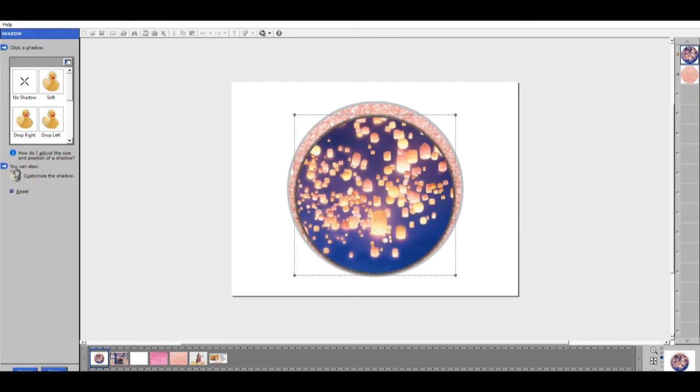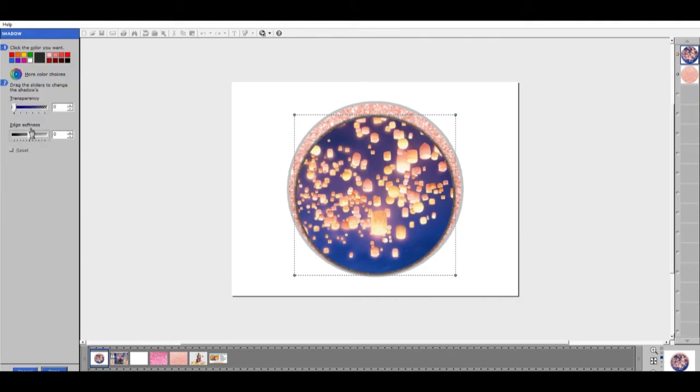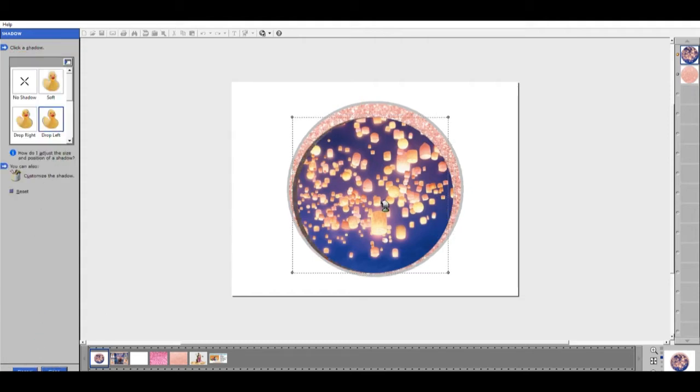And then I'm going to go here to customize the shadow, and I'm going to make it more transparent by dragging this top slider here, and you'll see it makes that edge more transparent as you slide it further to the right. So I don't want it that light. I want it a little darker. I think I'm going to go with the left drop down because I think I want it solid but a little lighter. So I'm going to do the same thing I did for the first circle.